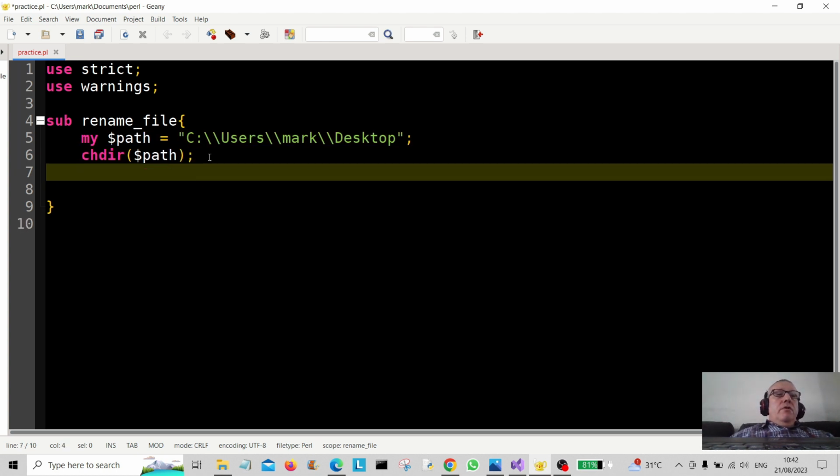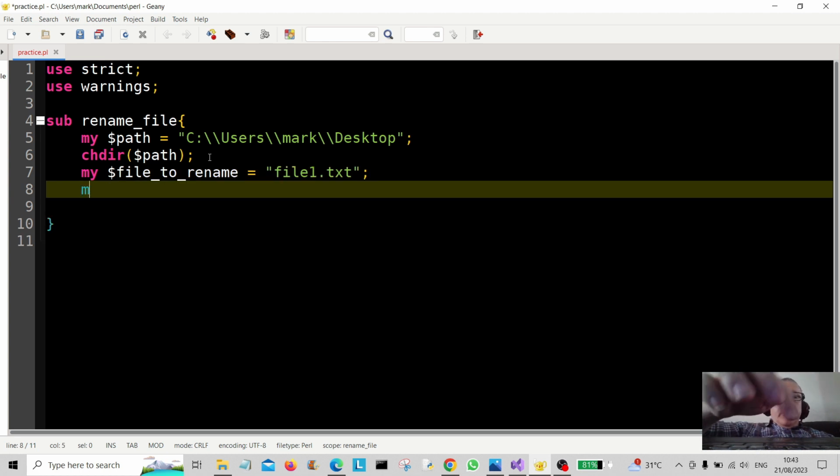So what we're going to do is we're going to rename the file. So I'm going to create a variable called file to rename, which is going to be equal to file1.txt. We're going to rename that file. Okay, so create another variable here called file renamed.